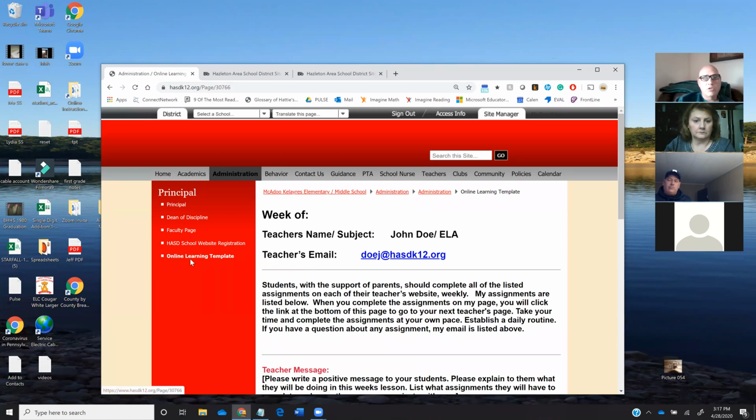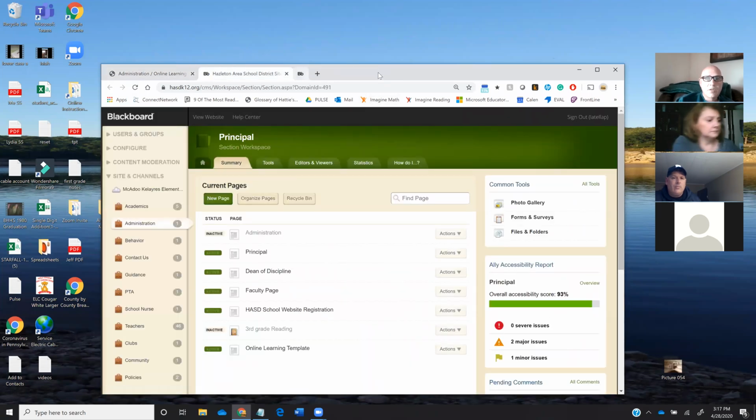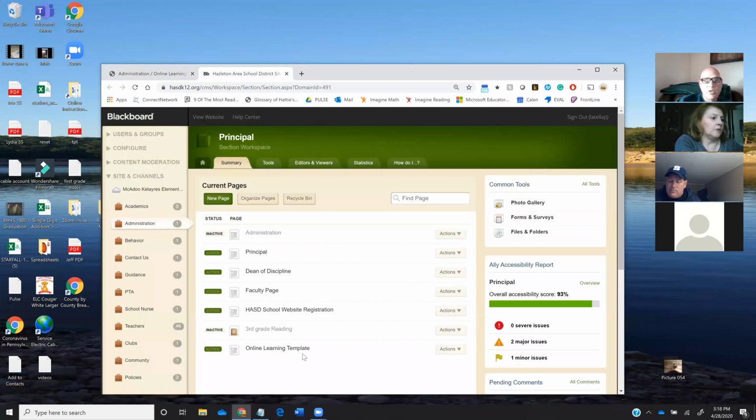So the first thing you want to do is move this online learning template up to the top. The way you do that is you log into the website, you go to your site manager, and when you're inside your site manager, you'll see that it mirrors what we call the live side. This is the live side, the side that people see. This is the side that you see. So we need to get this online learning template up to the top.